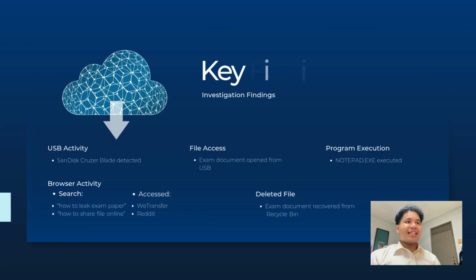I will now present the key findings of our investigation. After analyzing the forensic image, we recovered several artifacts that match our expected evidence. First, under USB activity, the USBSTOR registry detected a SanDisk Cruiser Blade USB device, confirming that a USB drive had been connected to the workstation.